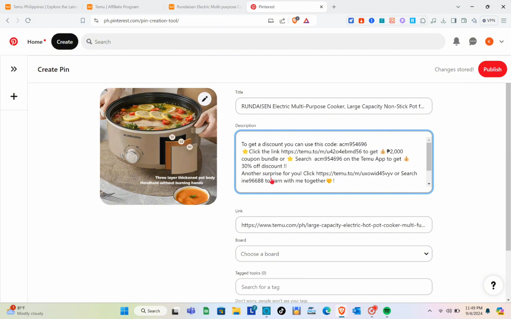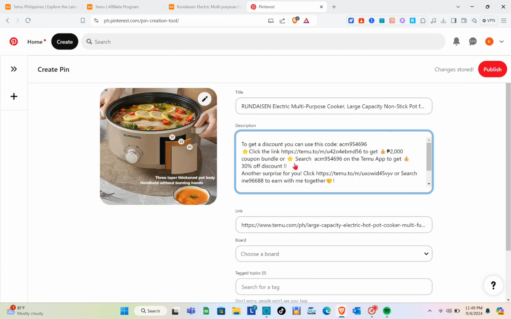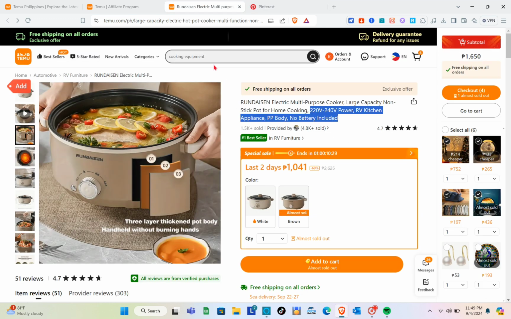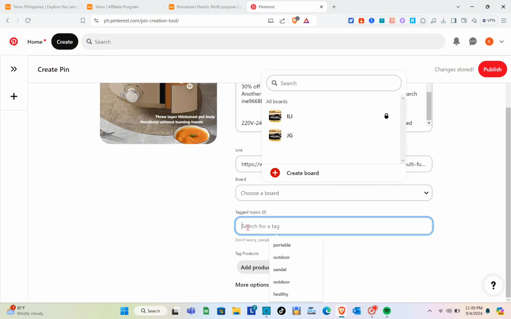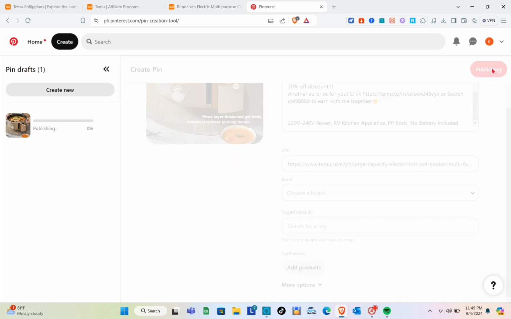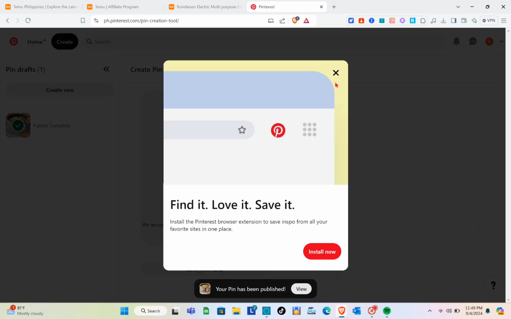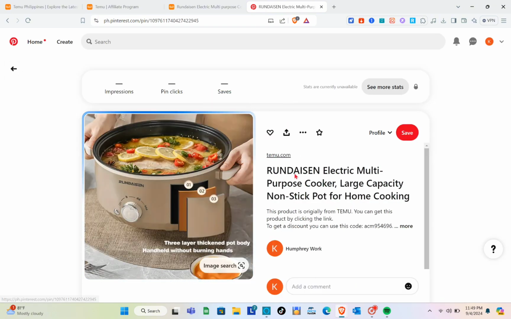So when someone finds this product on Pinterest, then they're going to read the description, be able to see here all of the details that they need. Okay, so after typing out here all of the important information or details so that we can promote our affiliate link on Pinterest, we are going to publish this now, but we can choose a board here, tag topics, and add more products. Okay, so after that, just click on publish. Then right here, I'm just going to click on view to see the product that we have posted.